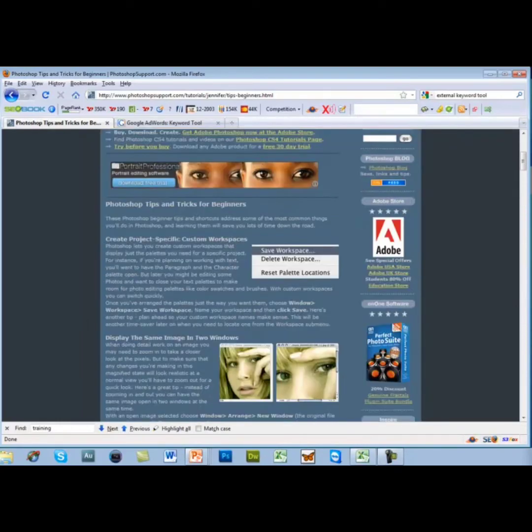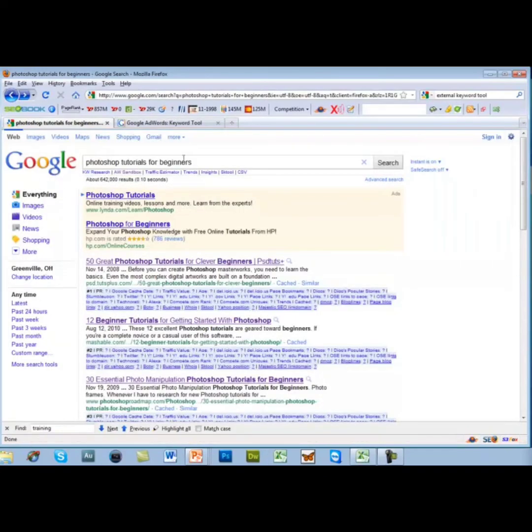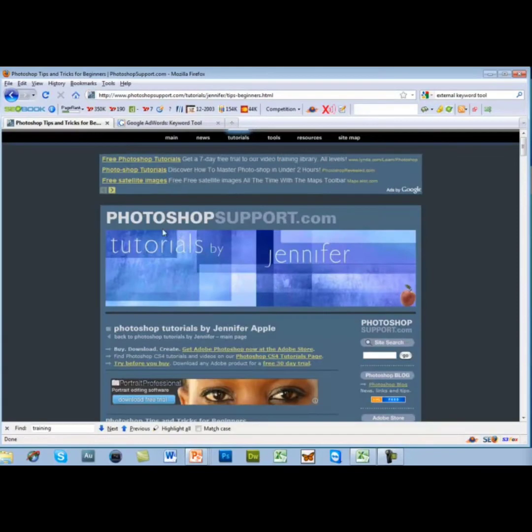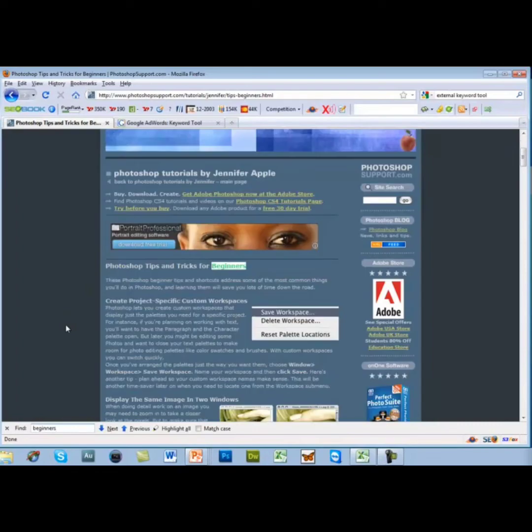And in the article itself, there's Photoshop there in the title, tips and tricks for beginners. Is that what we're actually doing? Yeah, we're doing tutorials for beginners, okay. Let's check that whole phrase out, because they're ranking for it. Actually, let's just do beginners. There's one, and just the one.